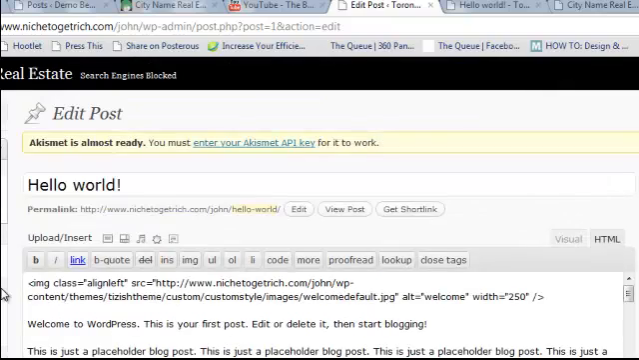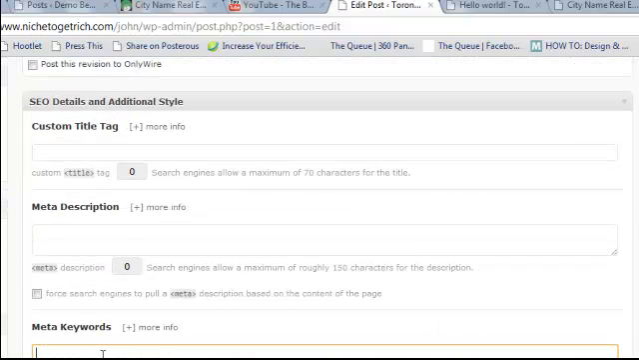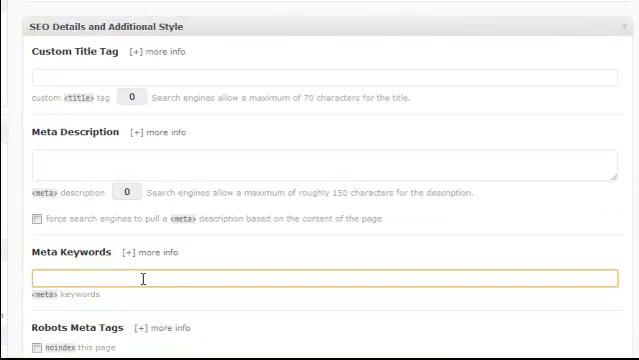If this was a posting about San Francisco real estate, the meta keywords I would do would be California real estate, the word real estate, the word homes, the word Bay Area. Very, very, very general. I'm not going to put my keywords like San Francisco real estate, San Francisco homes for sale. That's spammy, and that actually will hurt you.